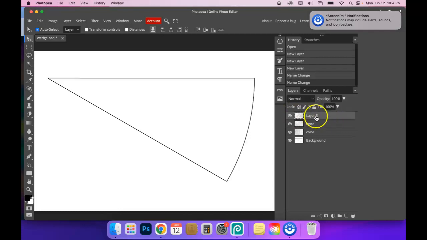Layer 3, I'll just call it shape. It's going to be an object. Whether or not you draw it is completely up to you.